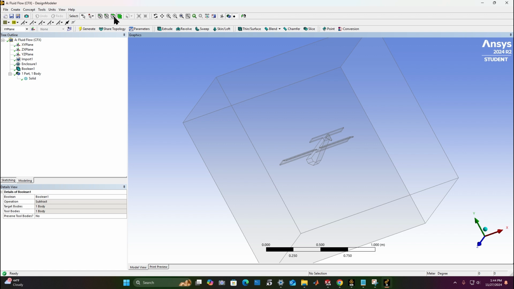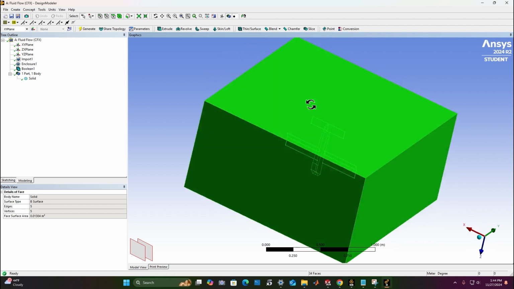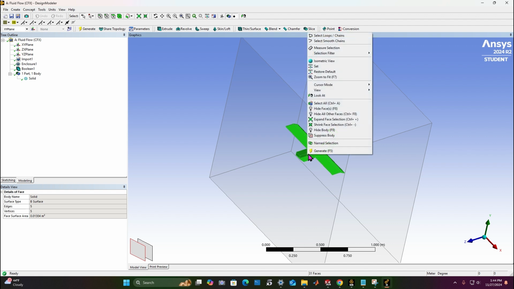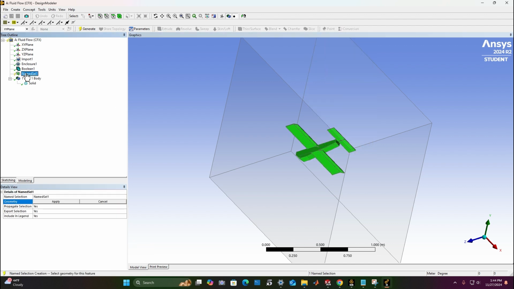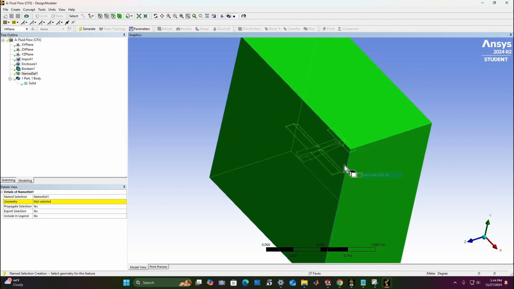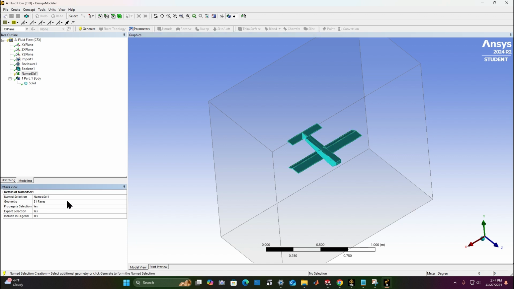So the next step I'm going to do, which isn't necessarily required, is change my select to faces. Then I'm going to right click and select all faces, and then deselect the faces that represent the fluid box. So this gives me all the faces of the glider. Then I'm going to do a name selection and apply the geometry. Oh, let me redo that. And I'm going to name that plane surface.